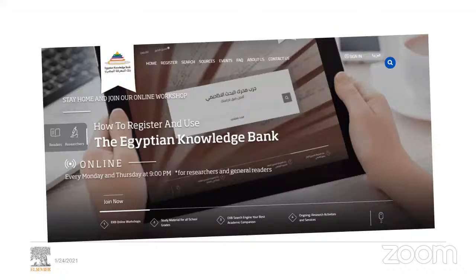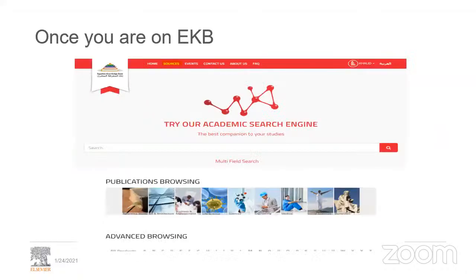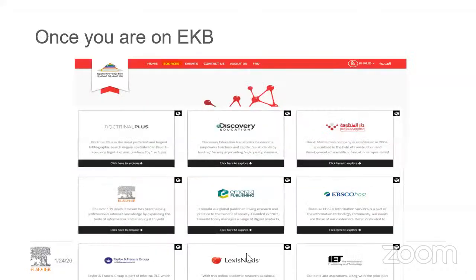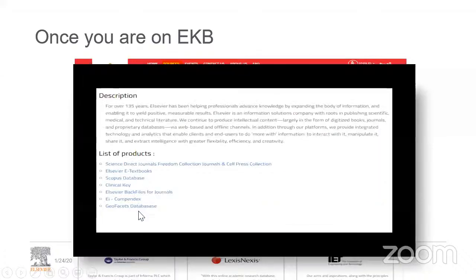To access all those solutions that are subscribed by the Egyptian Knowledge Bank, you can visit the Egyptian Knowledge Bank, or the EKB portal. And once you are on the EKB, you can go to Sources, and within Sources, you can find Elsevier. If you click on it, you'll see a list of some of the solutions of Elsevier.